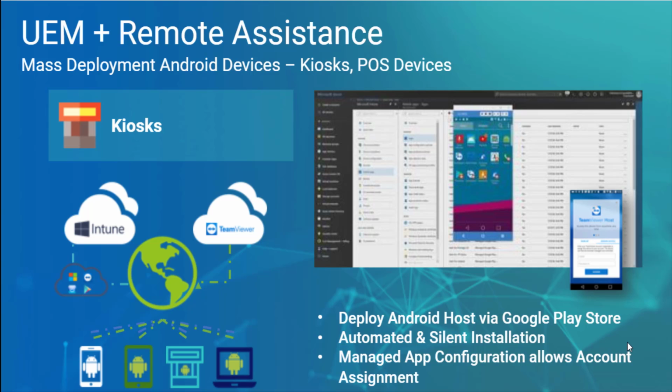Now, once the Android host is deployed, in addition to remote view and remote control, TeamViewer enables chat support, secure file transfer, viewing system information, and the ability to stop or uninstall problematic apps. Admins can now benefit from the feature with the ability to access unattended devices being used as point-of-sale systems or kiosks.